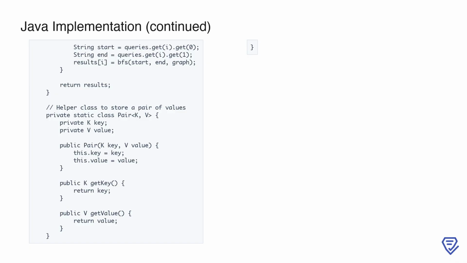Additionally, we define a helper class pair to store a pair of values, specifically a variable and its associated cumulative product during the BFS traversal. The pair class includes getter methods for accessing the key and value, ensuring a clean and modular implementation. This structure allows us to efficiently manage the variables and their associated values while traversing the graph. With this implementation, we can handle multiple queries and dynamically evaluate division results based on the given equations and values.